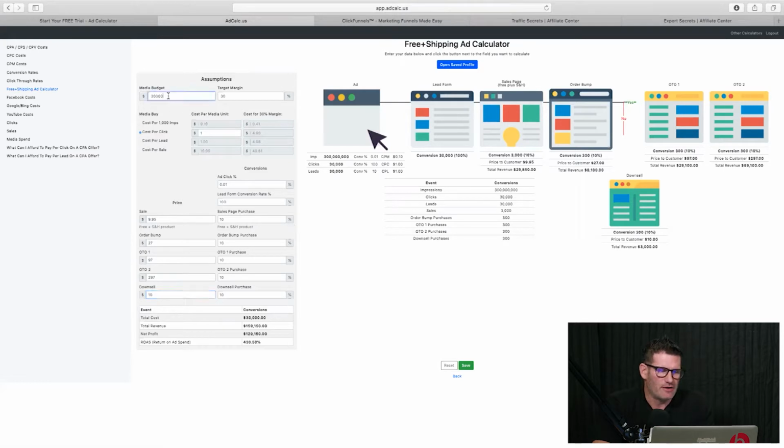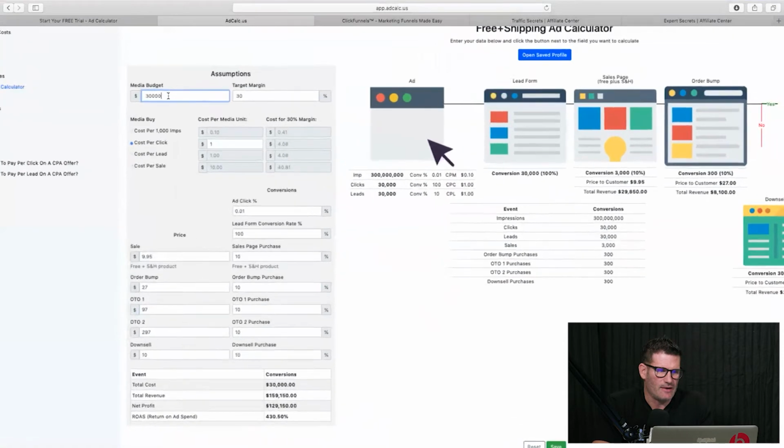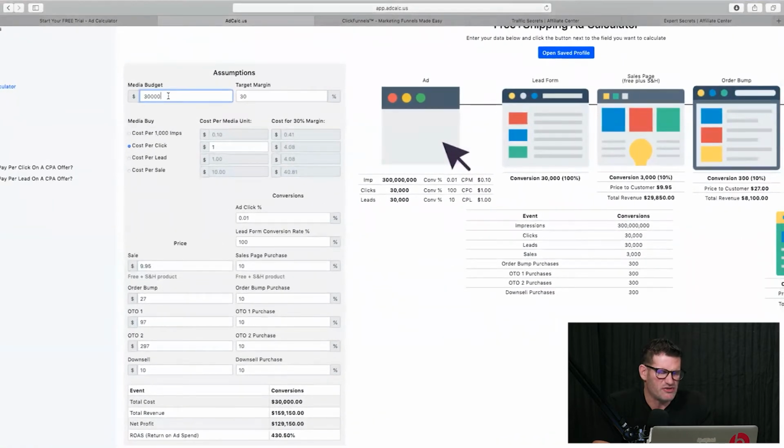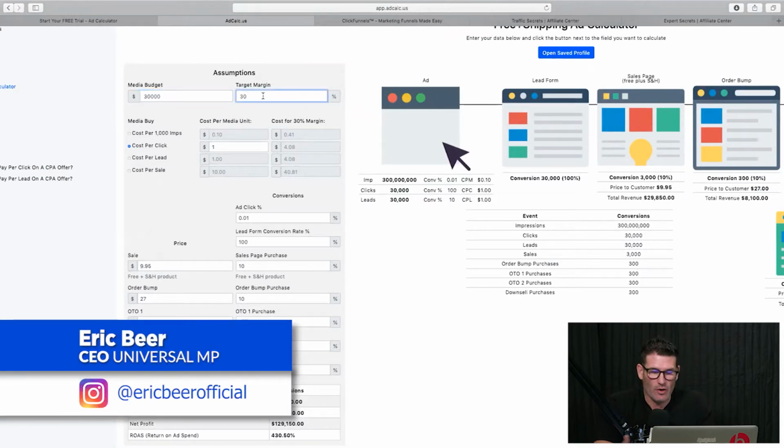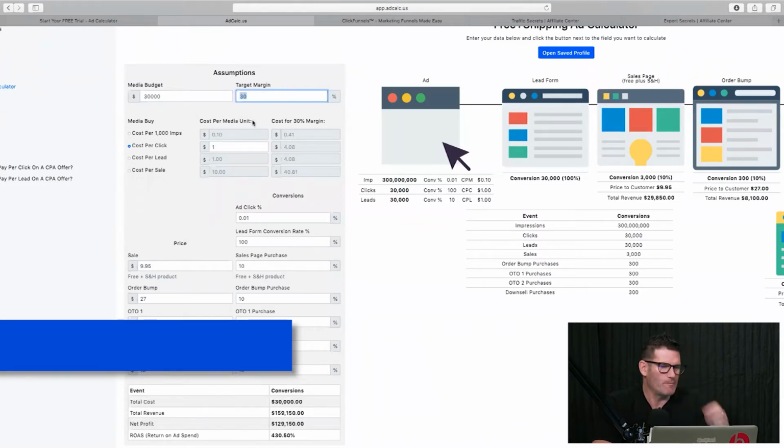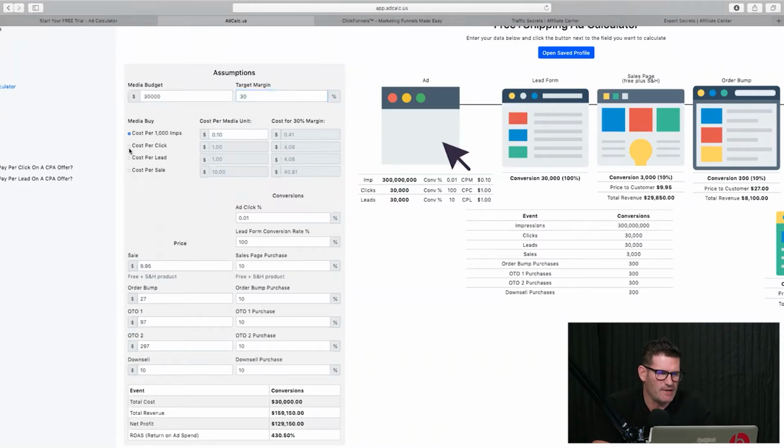So let's come in here. We're going to start with my media budget being $30,000, and I want to work on 30% margins. That's my target margin. So over here, I'm going to decide what kind of media I'm going to buy. For easy numbers, cost per click, I'm going to pay $1 per click. That's how I'm going to test the media in the market today.